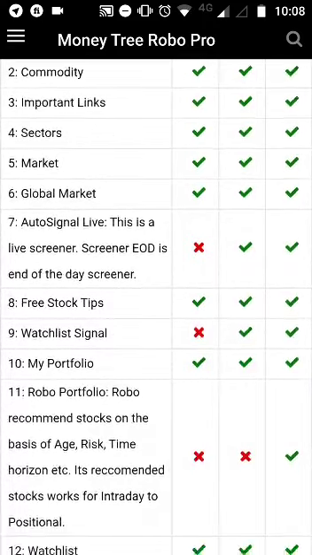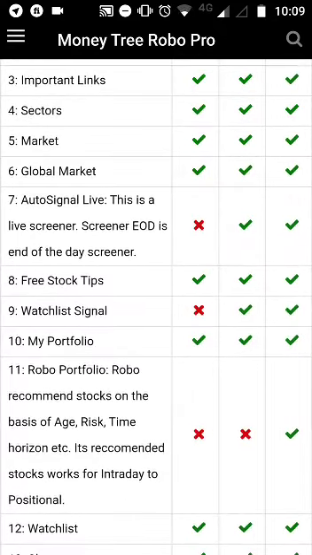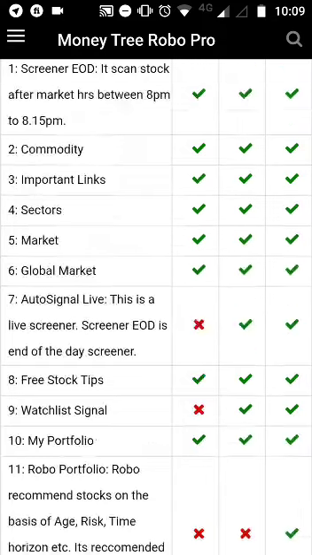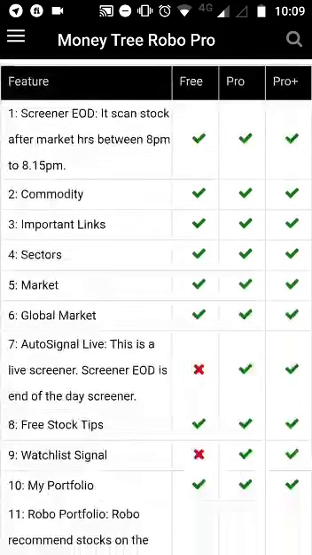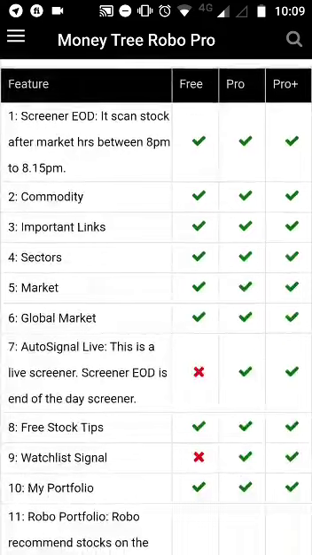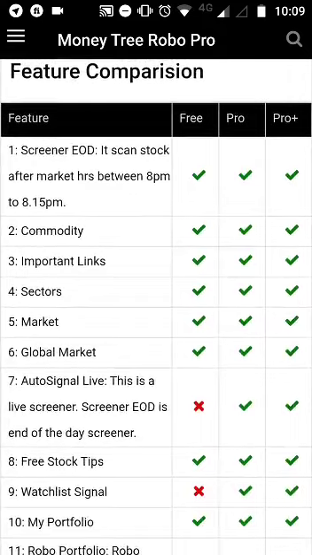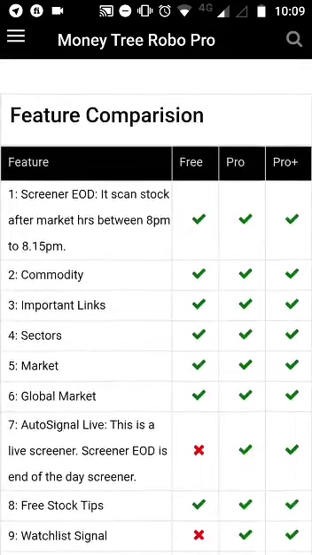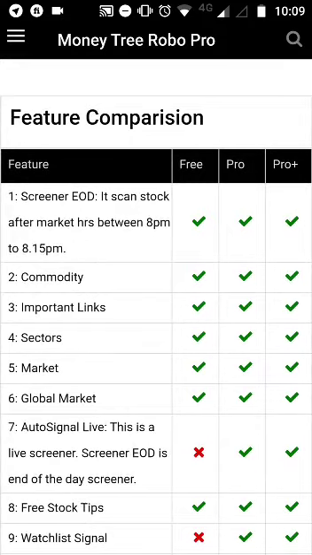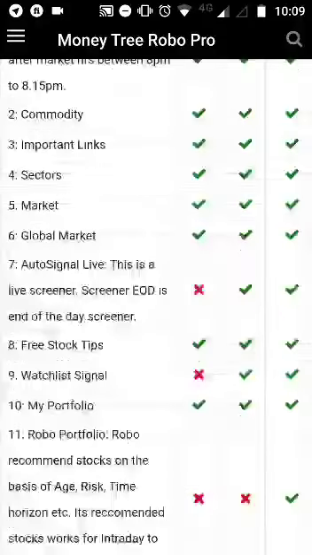All right. So auto signal basically, it's a live screener which you would get immediately on the live market, and it takes the feed from the live data and then analyzes it and gives you the live signals. This is not available in the free version. And the first feature, as you see, screener EOD, it scans the stock market after hours between 8 p.m. and 8:15 p.m. This is available in the free version, but the live screener is not available.